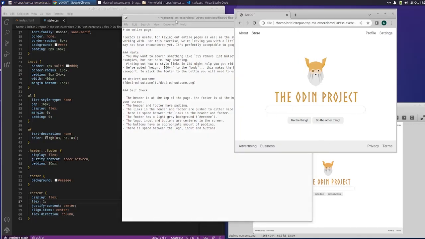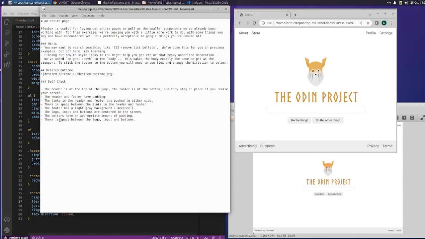There's space between the logo, input, and buttons. The buttons have an appropriate amount of padding. The logo, input, and buttons are centered on the screen. The footer has a light gray background. There's a space between the links and the header and footer. The links in the header and footer are pushed to either side. The header and footer have padding. The header is at the top of the page and the footer is at the bottom, and they stay in place if you resize your screen.